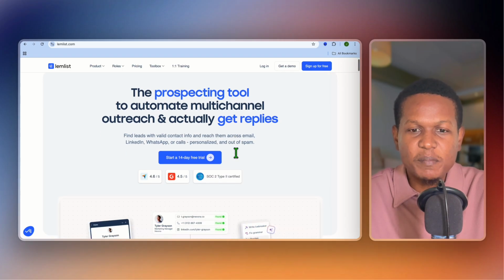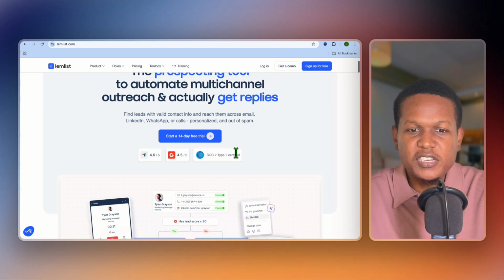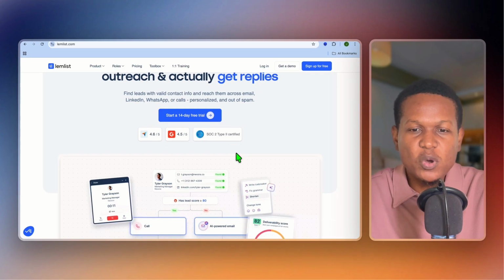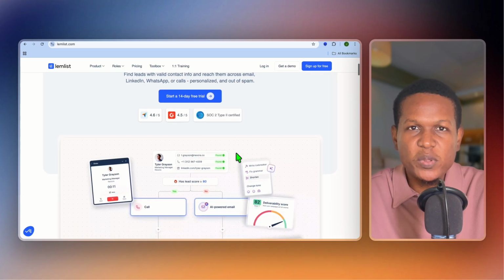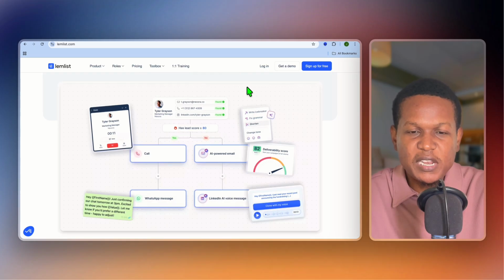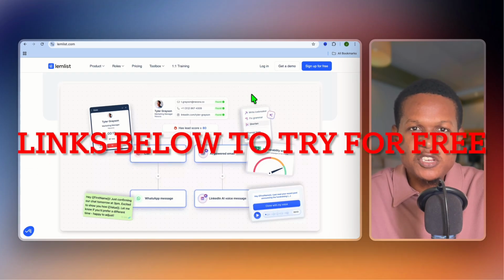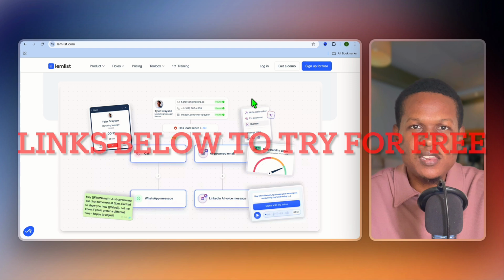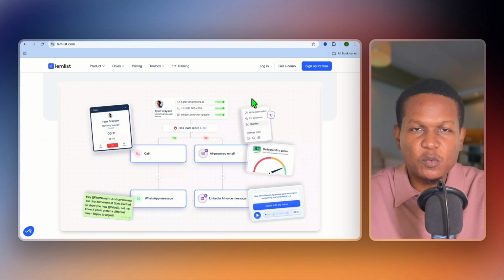This is designed for beginners, freelancers, agencies, and small teams who want to send cold emails the right way, without wrecking deliverability. I'll explain what each tool is built for, how they fit into a real outreach workflow.